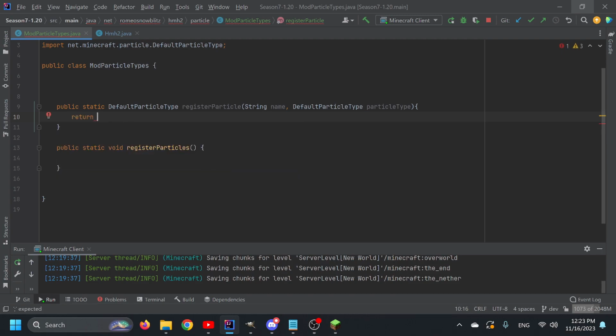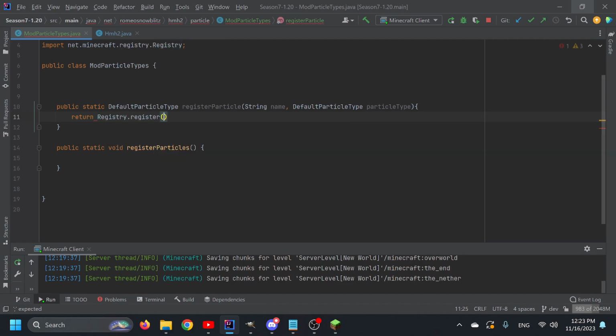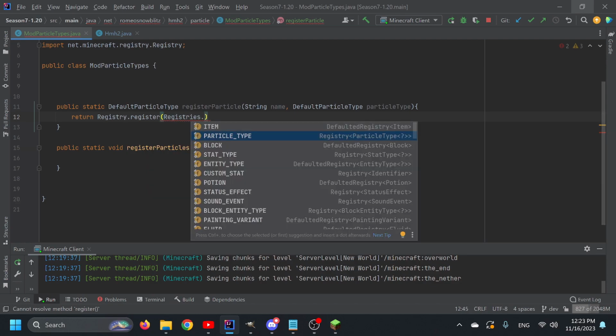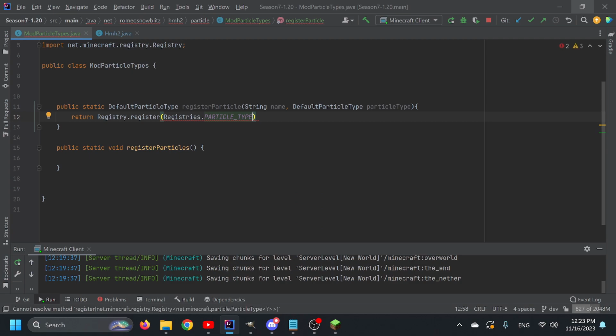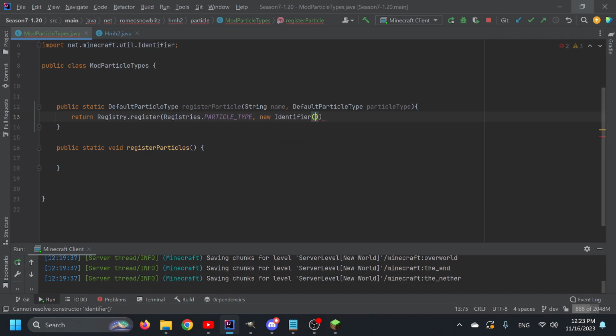So return, because I hate the word registry. Registry, I think it's this one. Registry, register, registries. Dot. We're making a particle type. Woo! So then this is going to be put under a new identifier, and that new identifier is going to be put under our hmh2.modid with the name for its file path, and then we're going to have the particle type. Bam, look at that. A brand new registry.